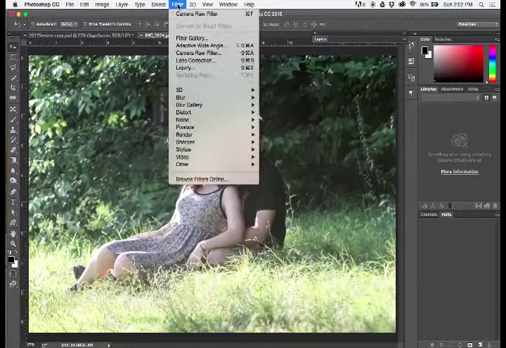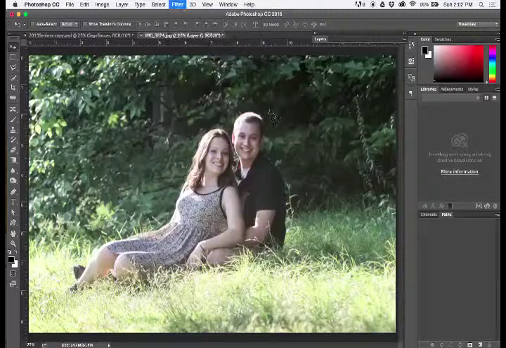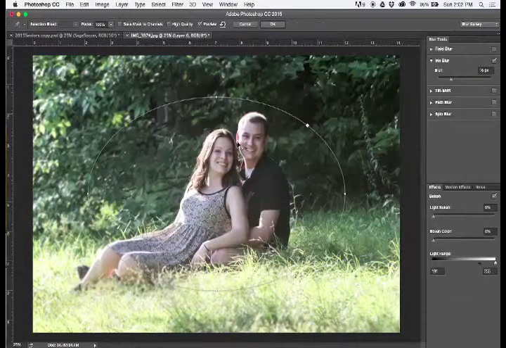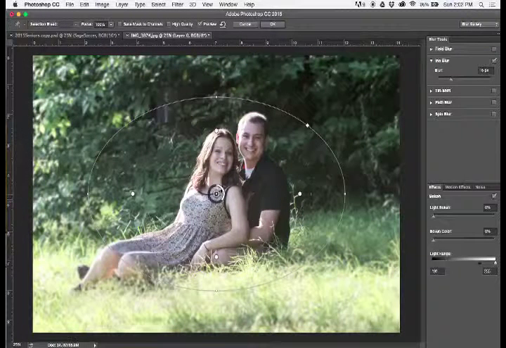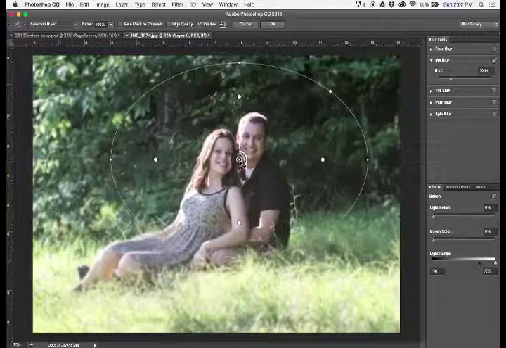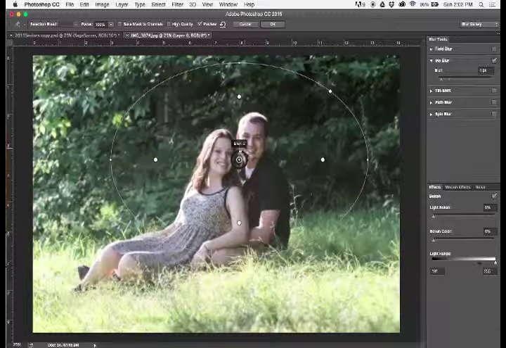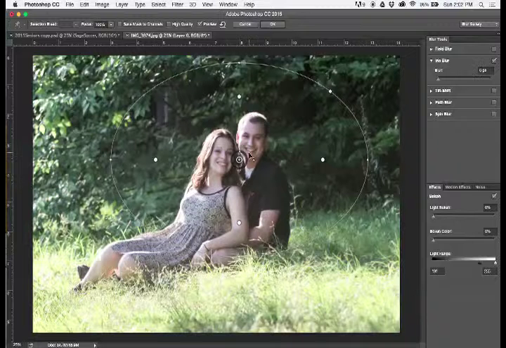So I'm going to come up under Filter, Blur Gallery, and I'm going to go to Iris Blur. And it's going to bring up this little thing by default. And notice outside now everything's much more blurred. It puts it right in the center. I'm going to grab the pin in the middle, pull it right up here to their faces like this. And I'm going to turn it all the way down. See this little white? You can pull that. We're going to grab that little white thing, pull it all the way down, and look what happens.